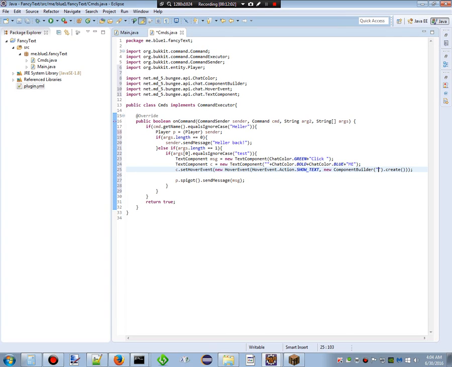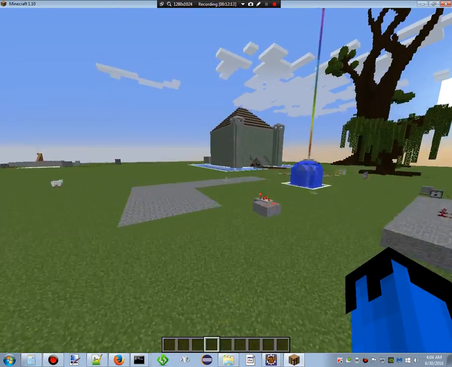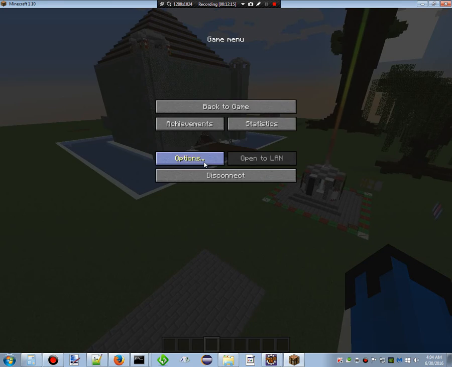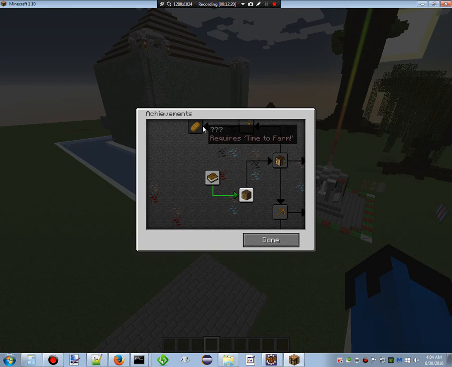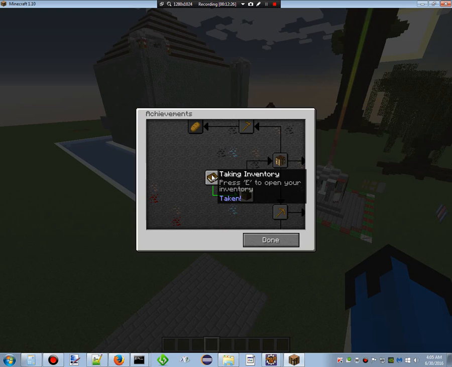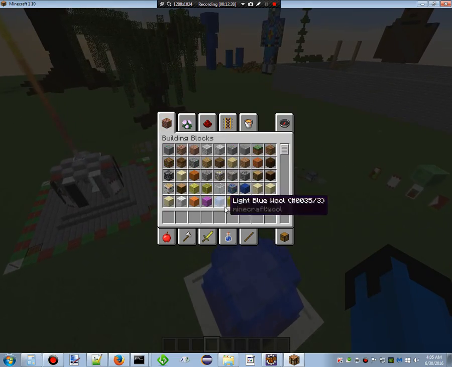Now the text here is what's going to show up when you hover it. So when you hover over me, the little toolbar thing is going to pop up. I guess I already have my achievements here, don't I? Statistics, achievements. Okay, see how you hover over here and this little box pops up and it says taking inventory. Press E to open your inventory. Okay, that stuff is the tooltip, and that's what's going to be showing up. And when you actually, okay, there's getting wood. So let's get some wood then, so that you can see what I'm talking about.